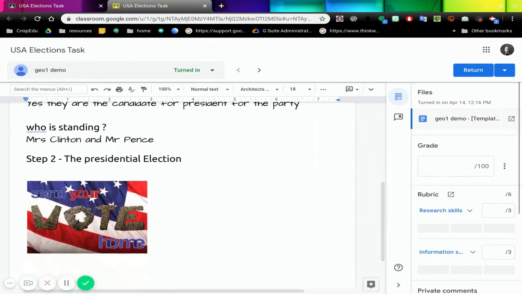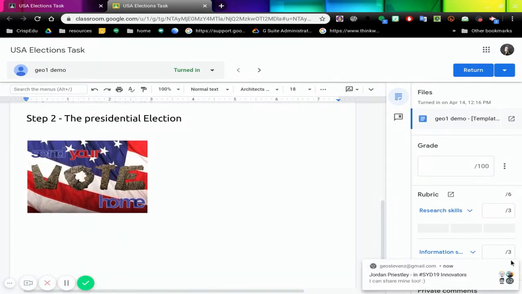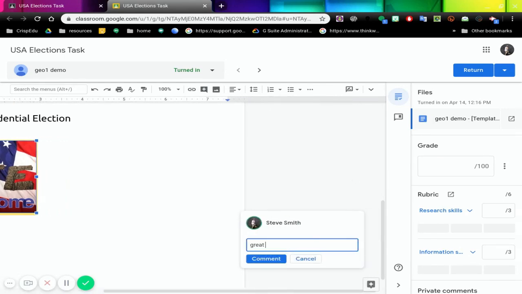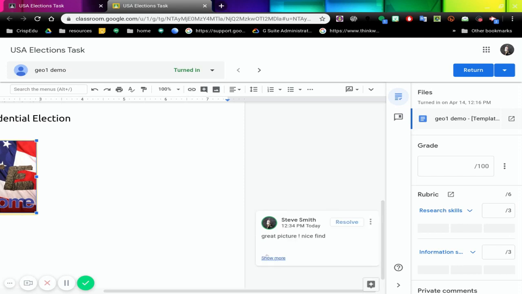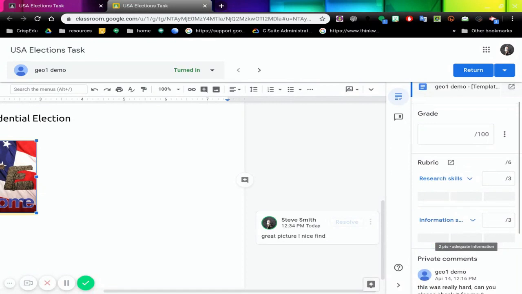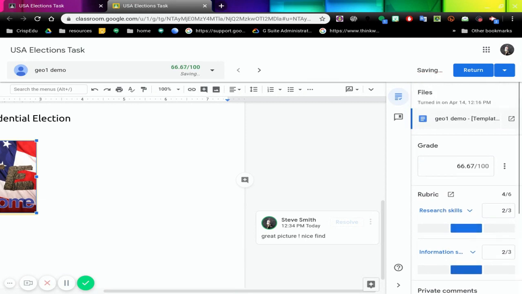Okay, down the bottom here, I might then go, this is a great picture. Okay, and they'll be able to view that. Now what I can do over the side here is, there are those private comments I made before, I can give some more feedback on those. The research skills, I'm going to give them a 2 out of 3. And the information, I'm going to give them a 2 out of 3 as well. There is a grade, I can switch that grade on and off.